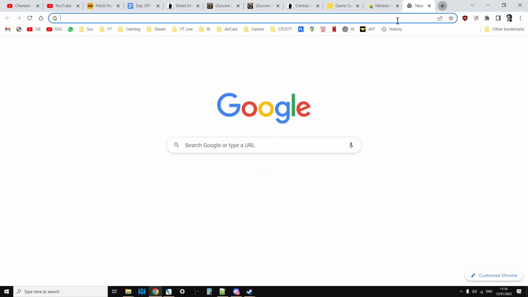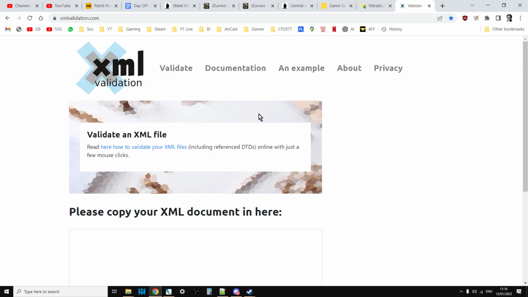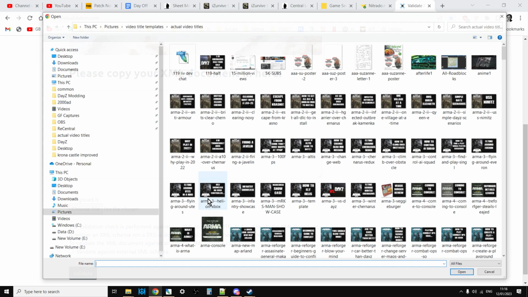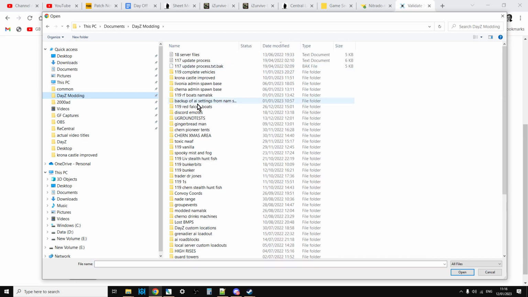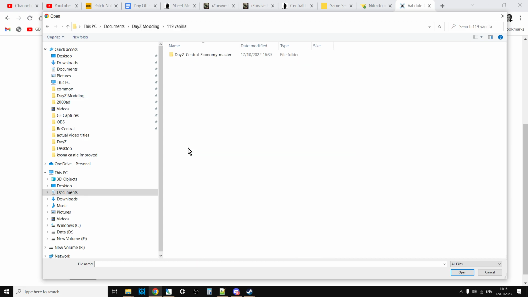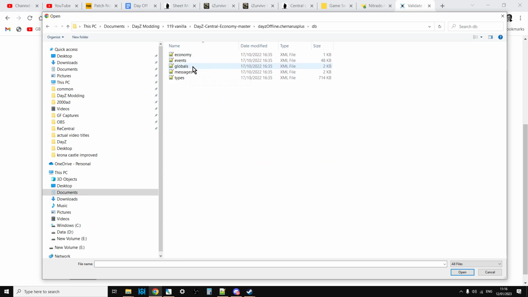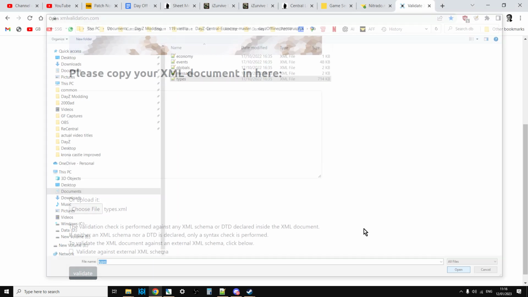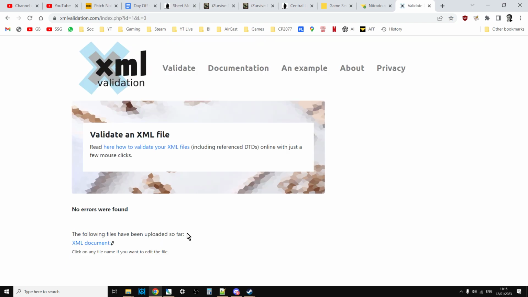And then you want to go to an XML validator, so for example xmlvalidation.com, and then we would choose our file to upload. See where it would be, 119 vanilla. So there we go, types, that's what I'm going to do. We'd upload that, hit the validation button, no errors are found, so that's good.